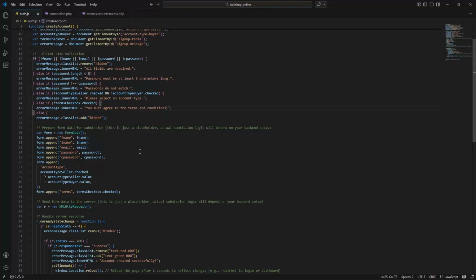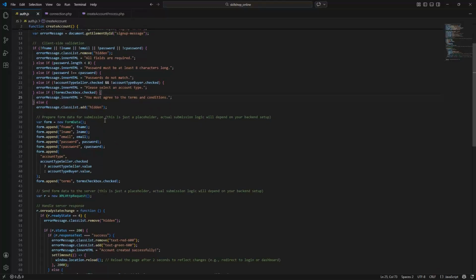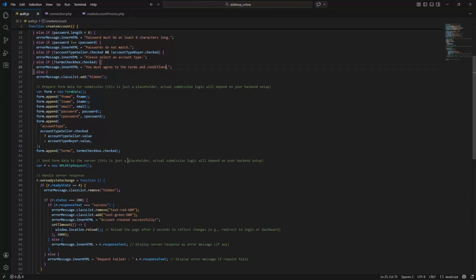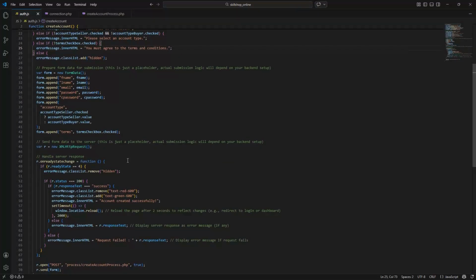After the validation process, I create a form data object. This collects all form values and sends them to the backend using XML HTTP request. This allows the form to submit without refreshing the page, which improves user experience. When the server responds, if the response is success, I show a green success message and reload the page. If there is an error, I display the error message returned from the server.